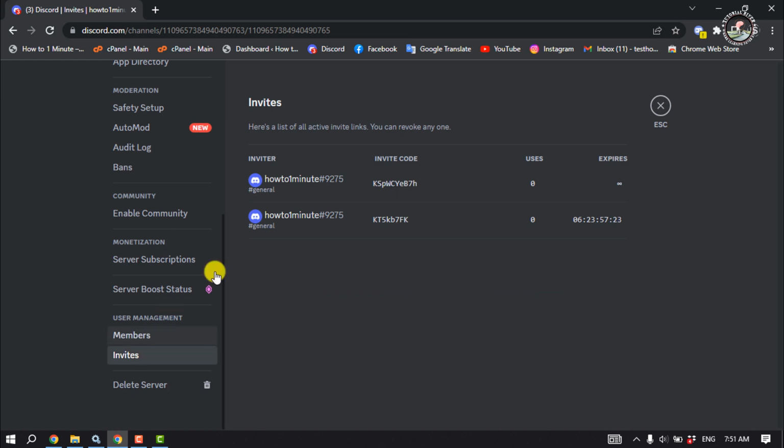On the invites page, you will find a list of all the active invites for the server with their channel names mentioned just below the inviter's name. Place your mouse cursor over the invite you want to disable and a small X button will appear. Click on X to disable that particular link.